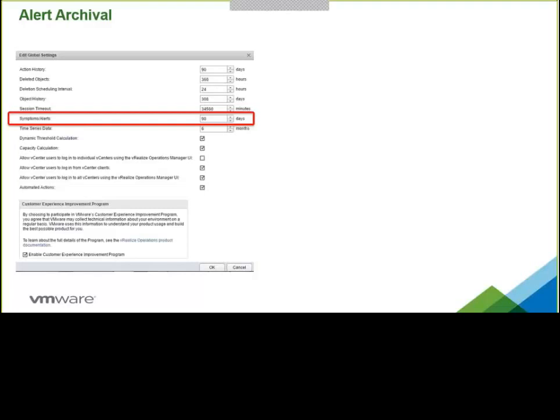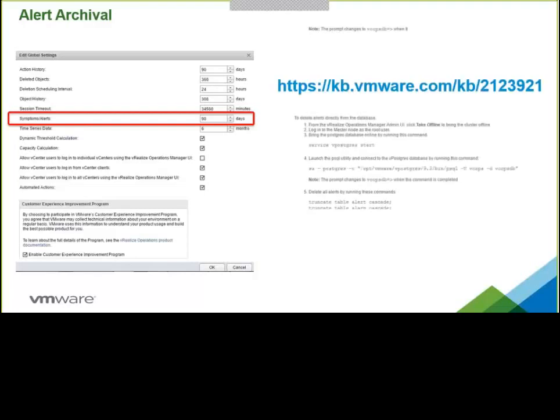If you really want to go down to zero and get rid of everything, then you can follow the VMware KB, which is pretty cool. It basically allows you to go into the Postgres database within your vROps appliance. You have to do it on each appliance if you have more than one in a cluster configuration. Go ahead and truncate the alert tables, and that will get rid of these alerts immediately as soon as you run those commands using SSH.